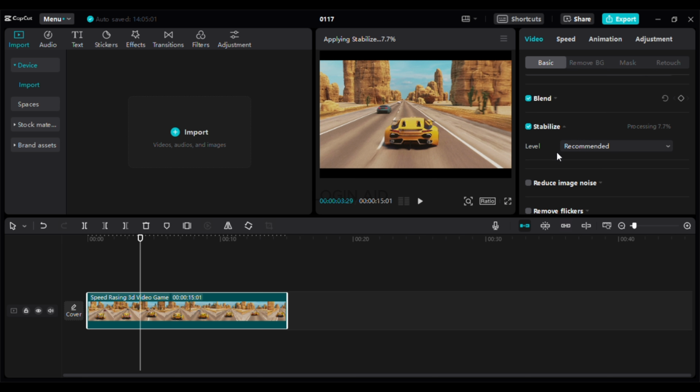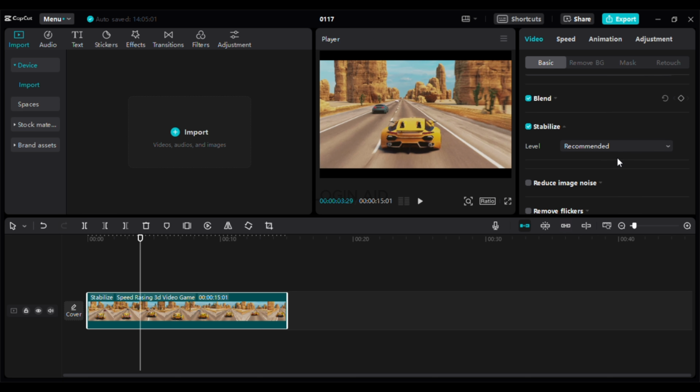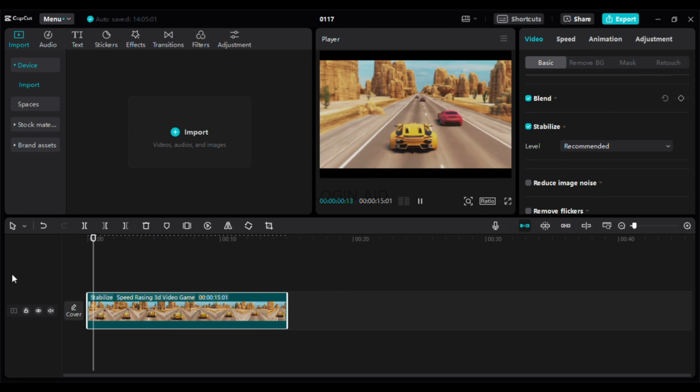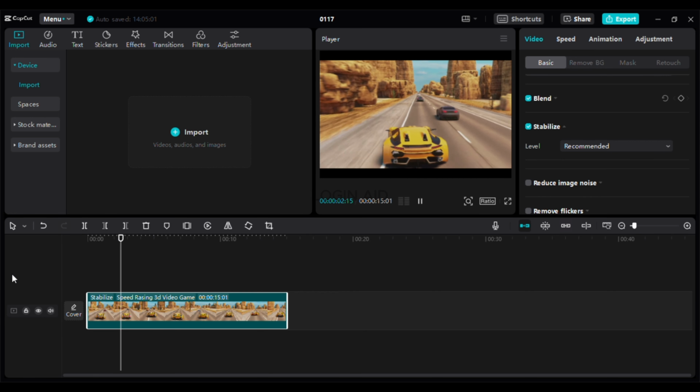Wait for a while. You can also select the level if you want. You can see over here by default the recommended option will be selected. If you click on it, you'll be able to find several options like recommended, minimum cut and most stable. Simply click on the option of your choice. Now after a while you can see over here the video will be processed. Now if you play the video, it will be much more stable.